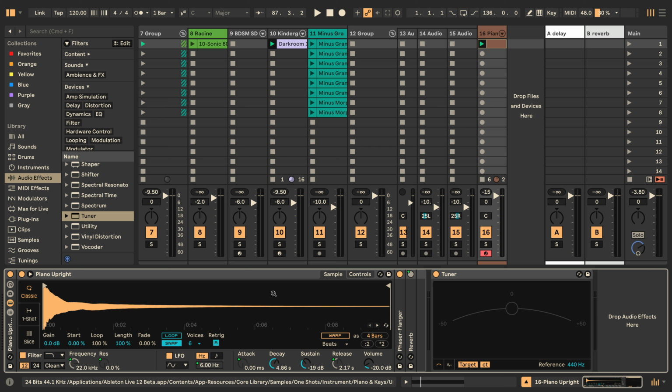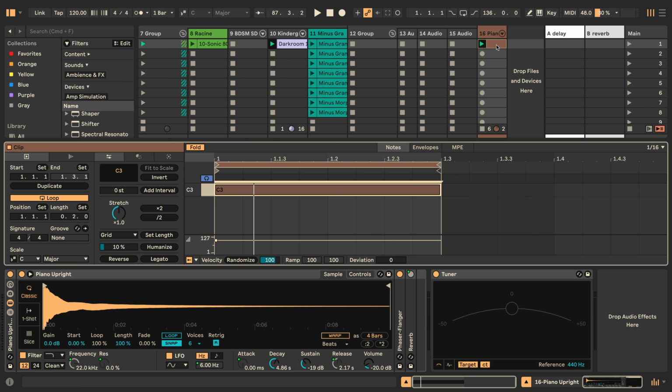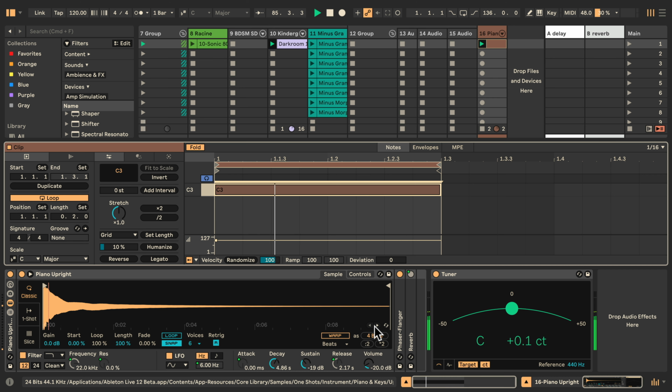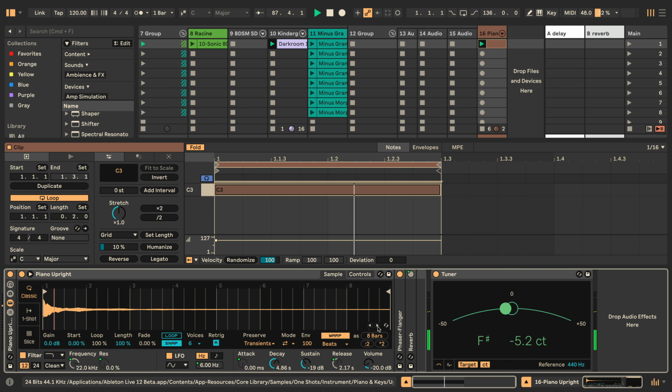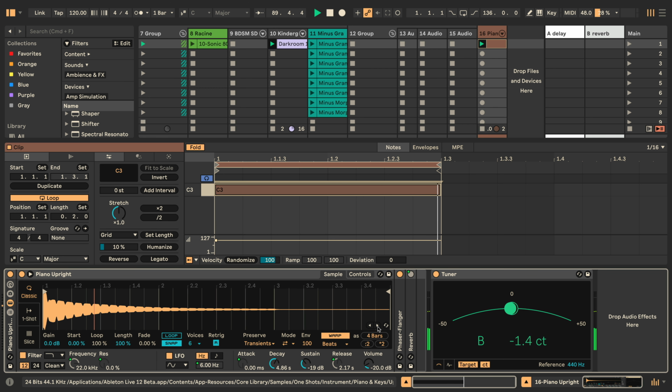So all I've got here is the piano upright from the core library, which is in the rack. And then I've got a tuner. And I've got a MIDI clip here that you can see that plays C3. Now let's just get this started and play it and use this. And now it plays an F sharp, a B, a D. This one is good.